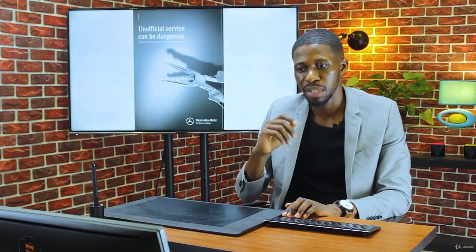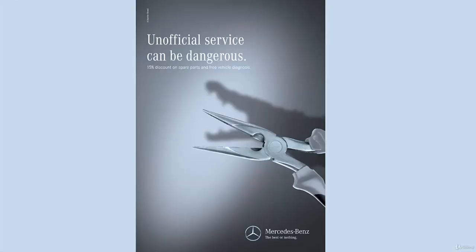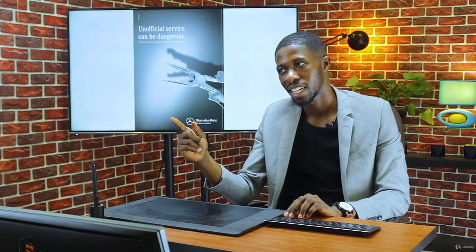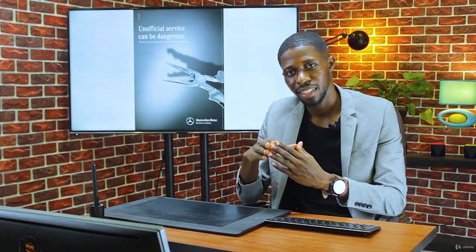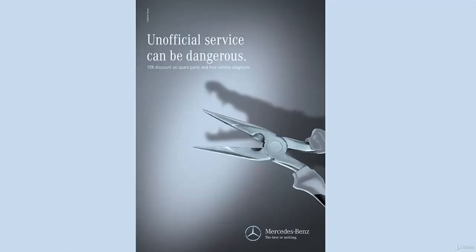So these are some examples. Once you look at this billboard, it says unofficial service can be dangerous. Looking at how he used the plier, you can see the ghosted image of a crocodile or whatever you call it. So the concept is there. He uses two things, a crocodile and a plier, just to send a message, which I feel is very important. And here's another example.